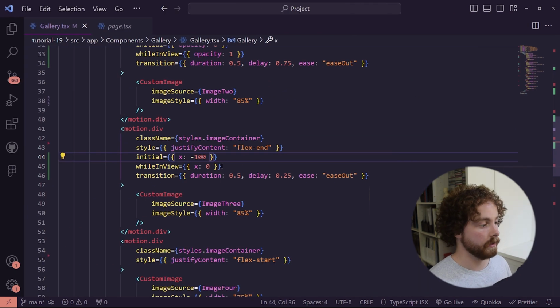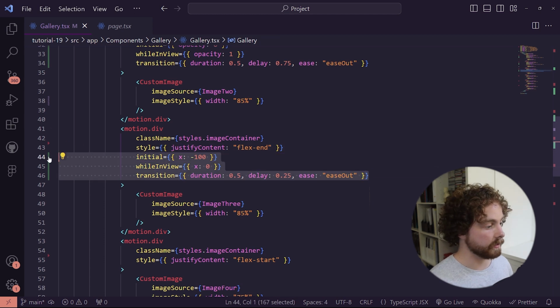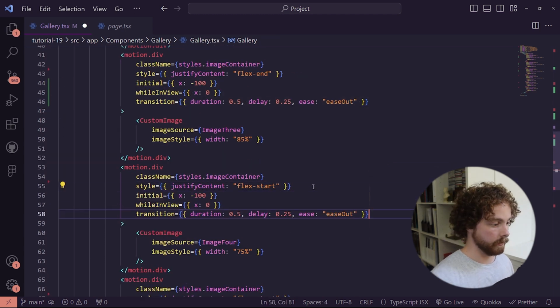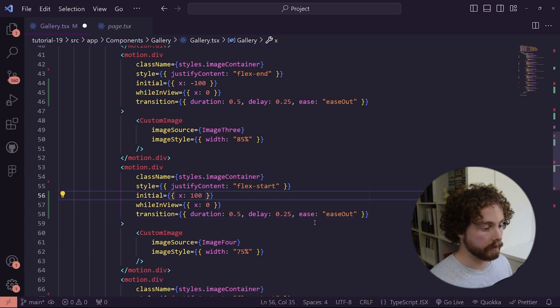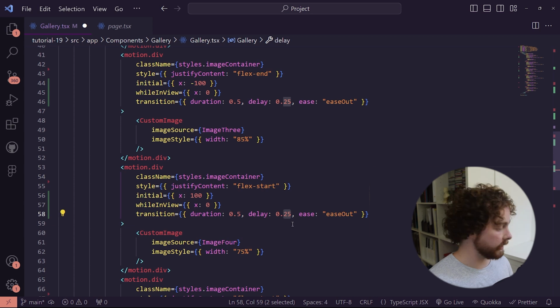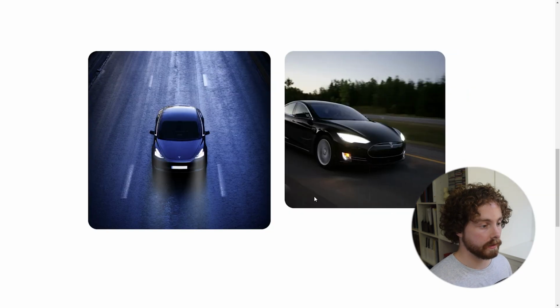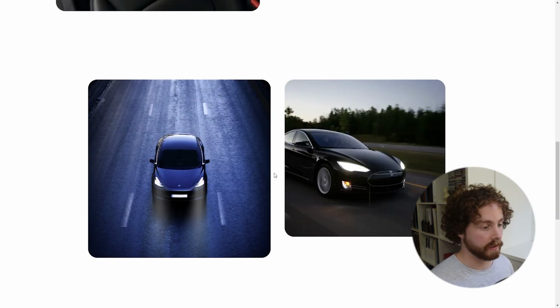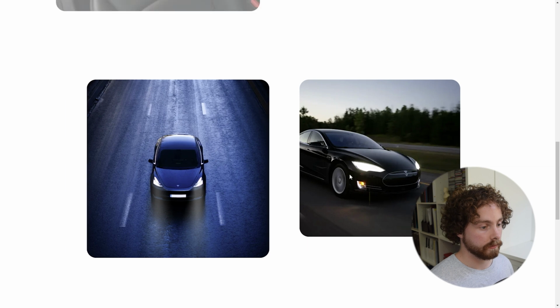That's pretty cool. And what I'll do now is I'll copy these properties over to the next div. And instead of making the X negative 100, we could do something like 100. And let's give it a bit of a delay so they both stagger. Let's change this to something like 0.5 seconds. So if we refresh the page, that's how it looks.